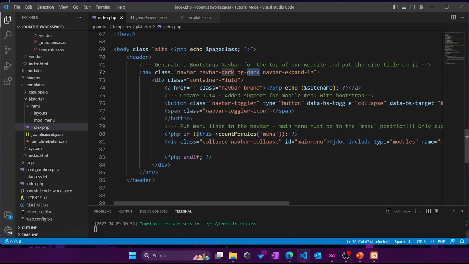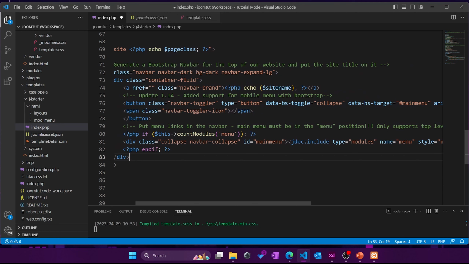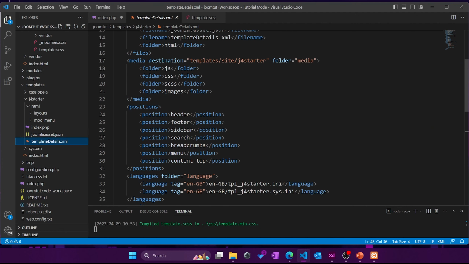So that is good. This line here is pretty important. It says PHP if this count modules menu. What this line is doing, again, we have some PHP code. It's saying if the menu module exists, so we have that menu position that was defined in templateDetails.xml as we talked about in the last video under this position tag or position element.